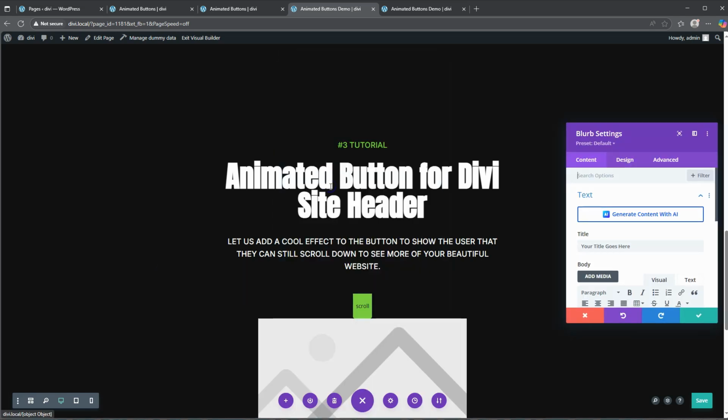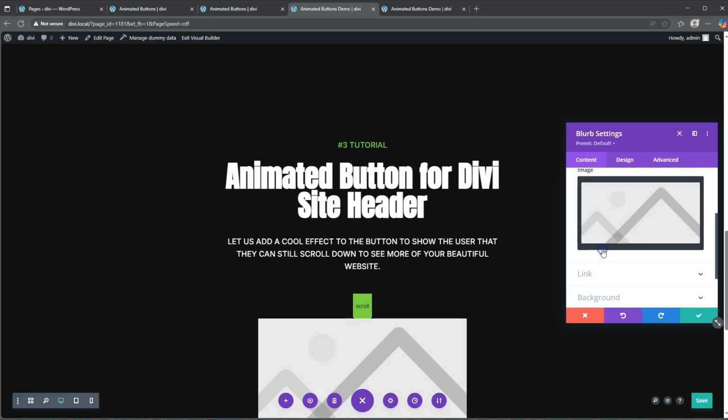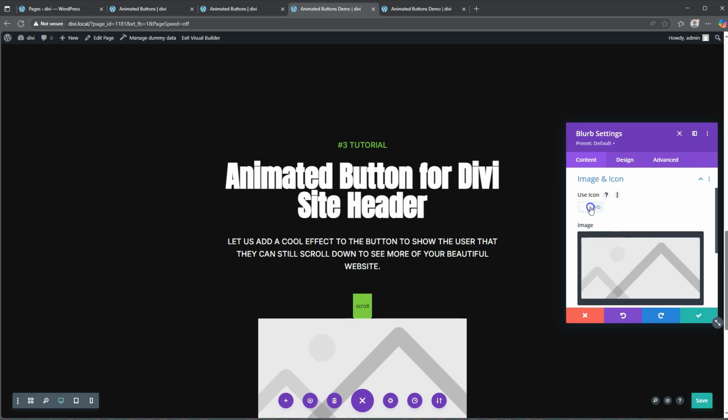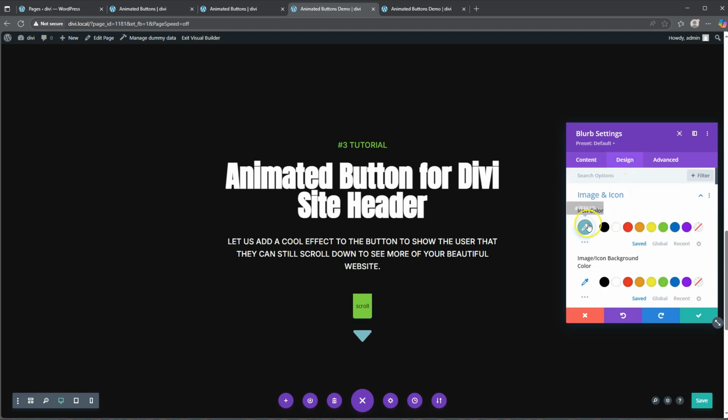Okay, we want the blurb. We want to take away the title as well as the content, because what we're really after is we just want the icon. Go and have a look for this one. Yeah. Okay, we want to make sure it's this one here. And then we want to change the color. We want to change also to the green color.